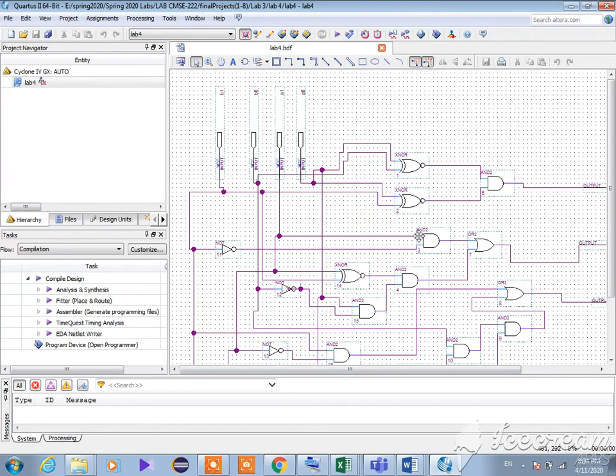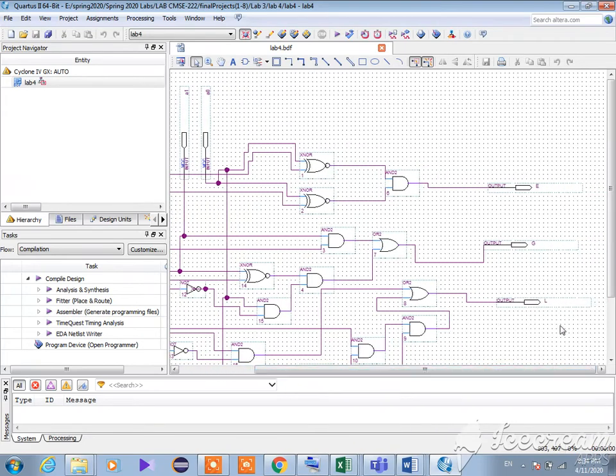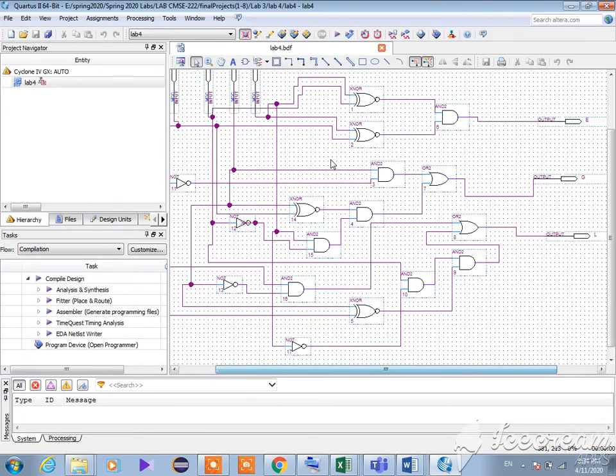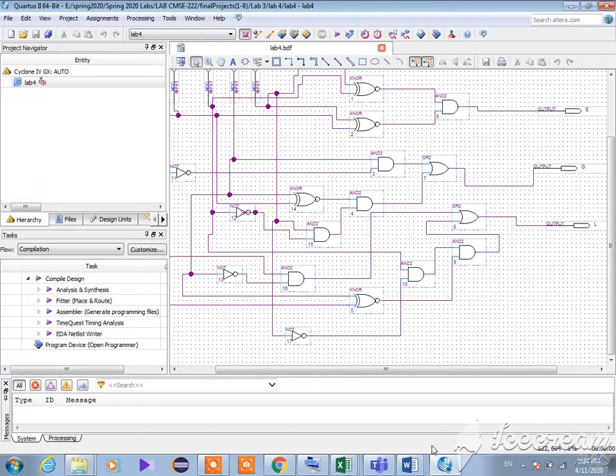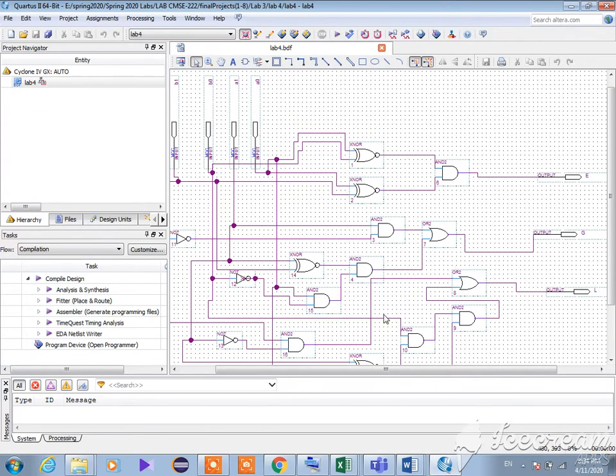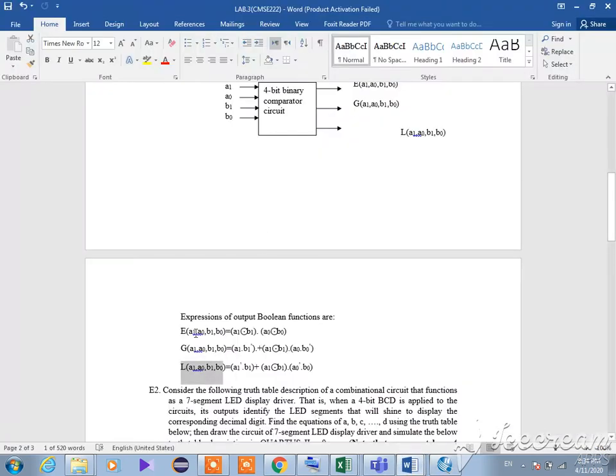Okay, I did this circuit here. This is the circuit. As you see here, you have 1, 2, 3 and 4 inputs, and also you have 3 outputs. They stand for E, G, and L. Okay, and this is the XOR and OR NOT gate. I designed this circuit based on this function, so it is easy. I did it for you.